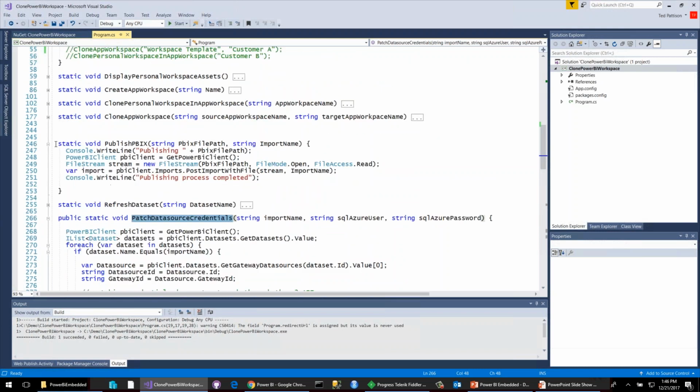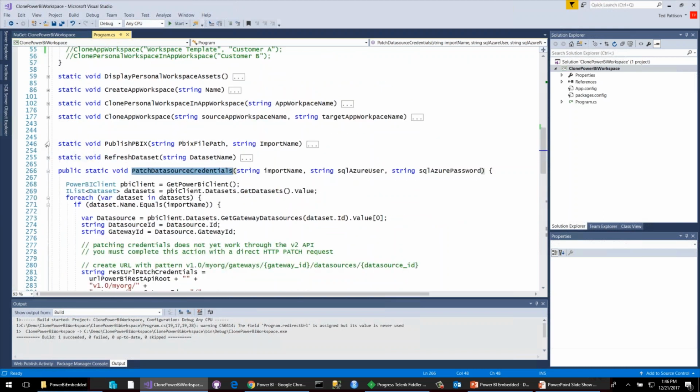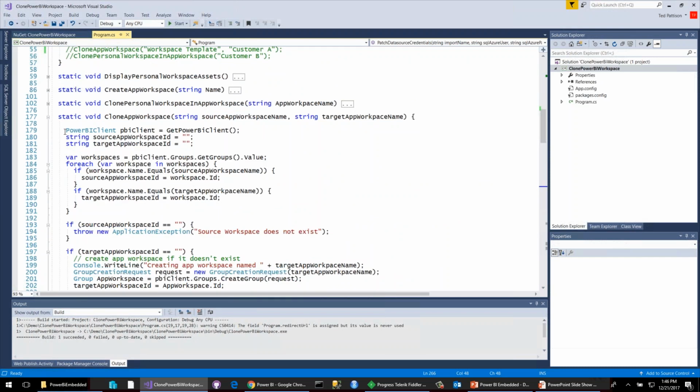Okay, now what I want to show in this demo is something that's new that Microsoft just added. They allow you to export PBIX files, and so they also give us this approach for basically moving assets from one workspace to another.